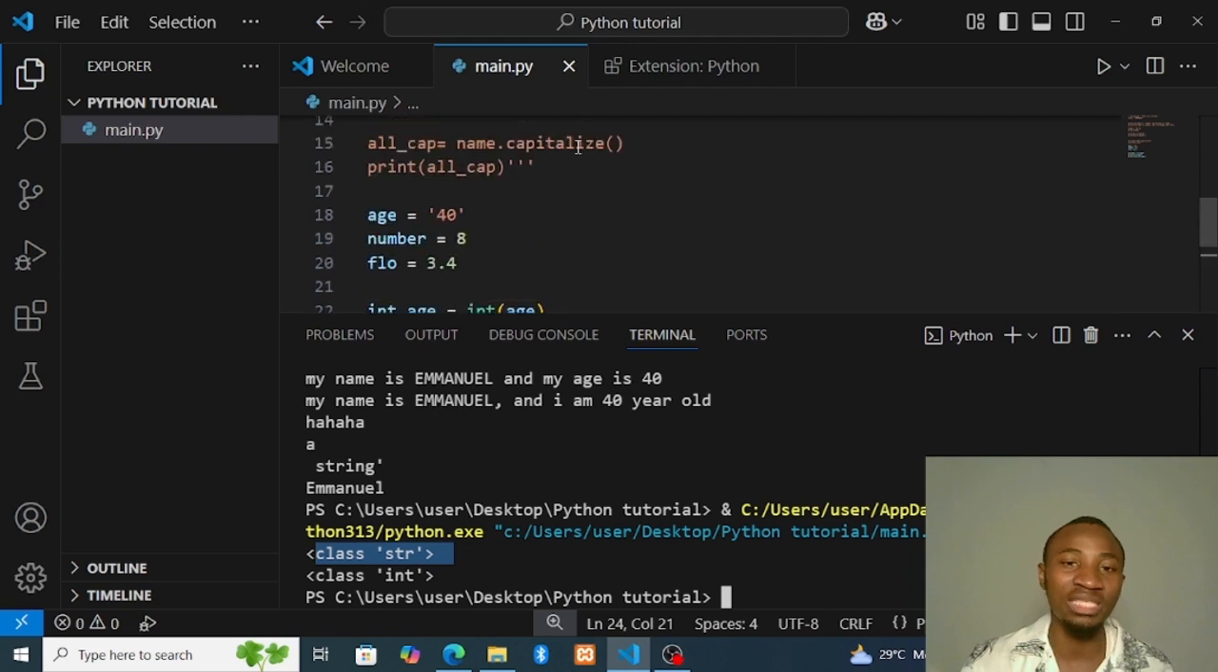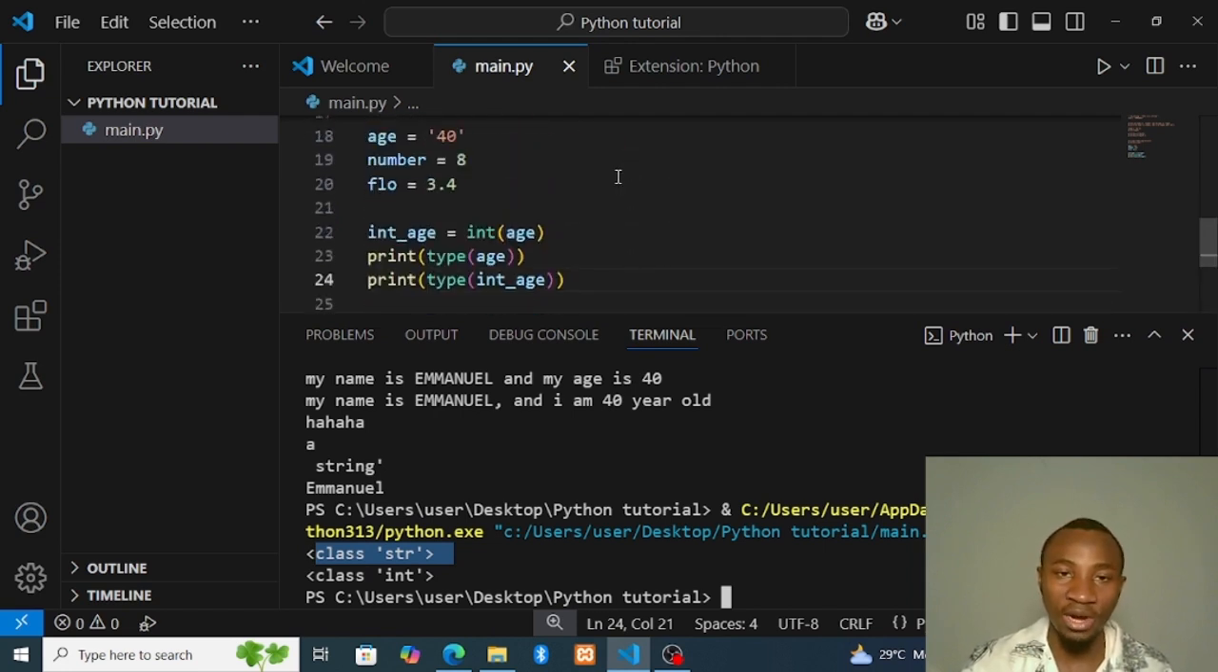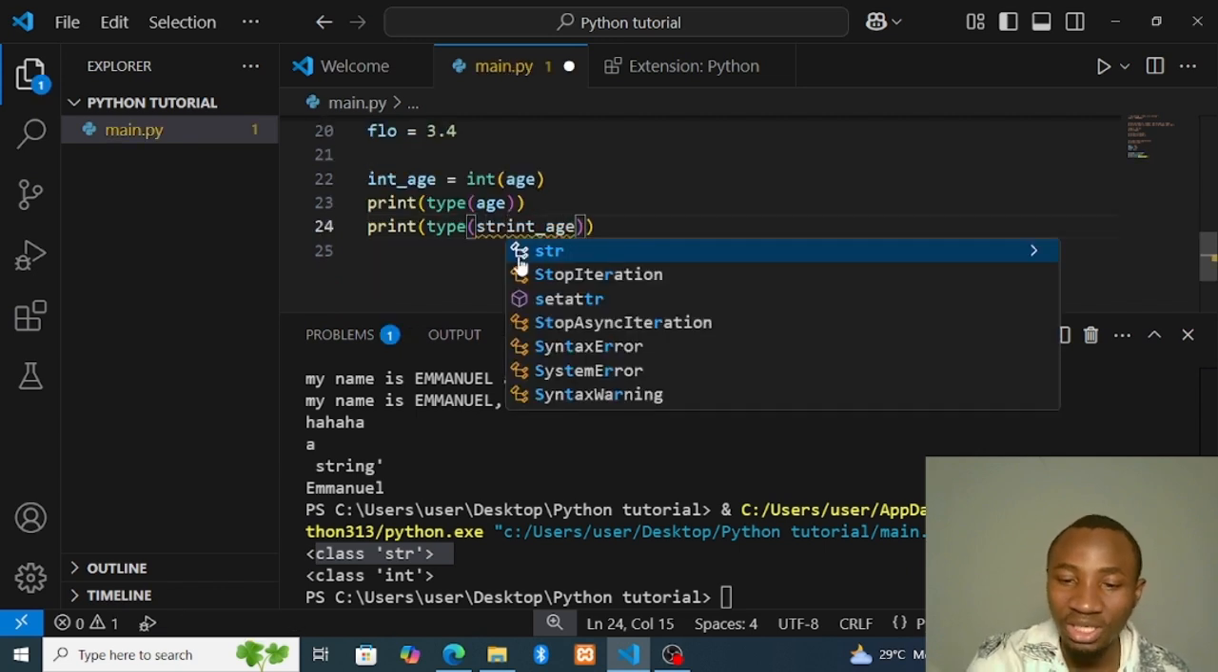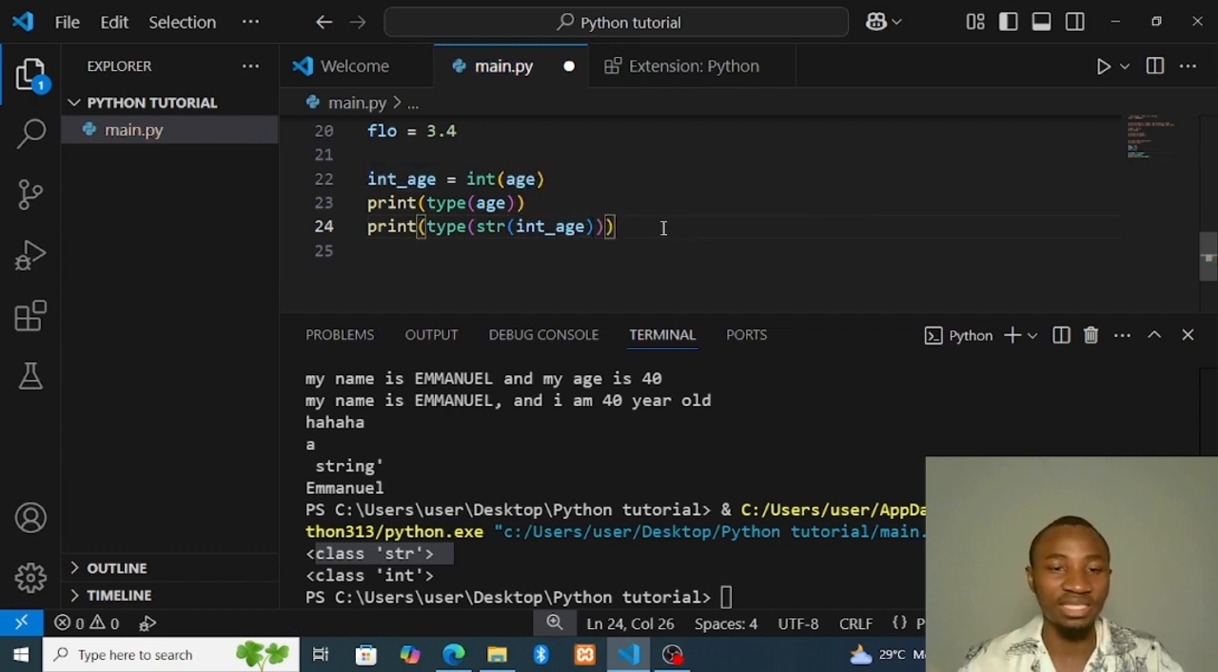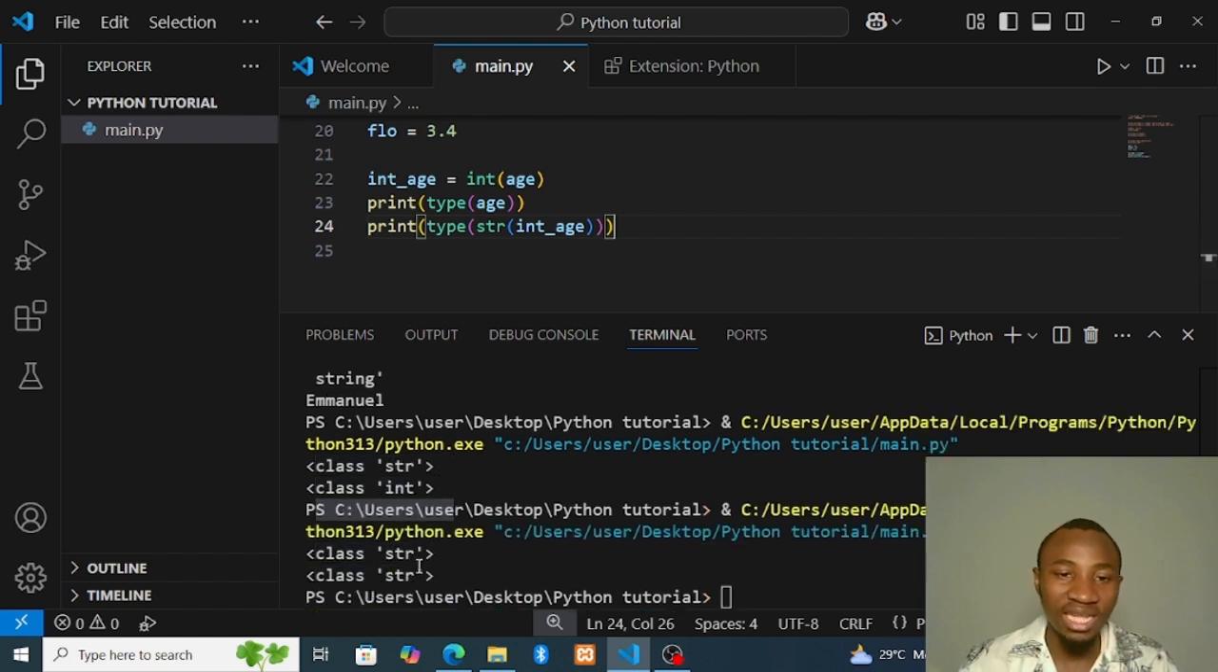So that is how we can typecast from string to a number. I can equally convert this back to a string by using the str reserved word. So I can say str, I'll put my brackets. When I save this, now we see that this is no longer an integer, it is now a string.